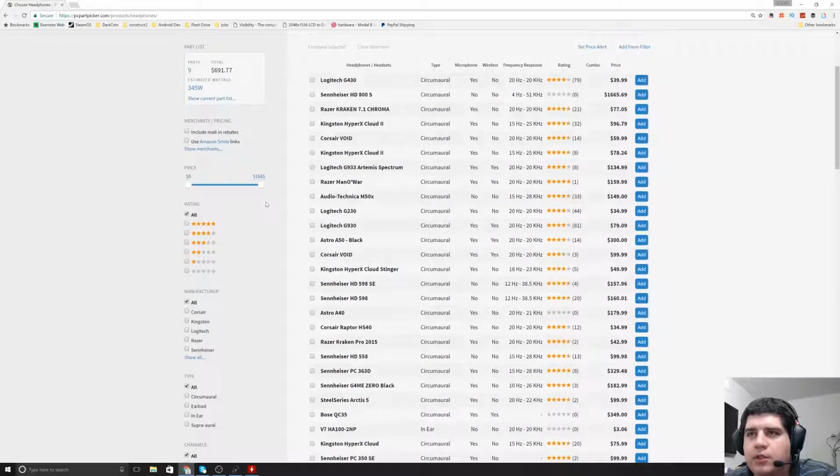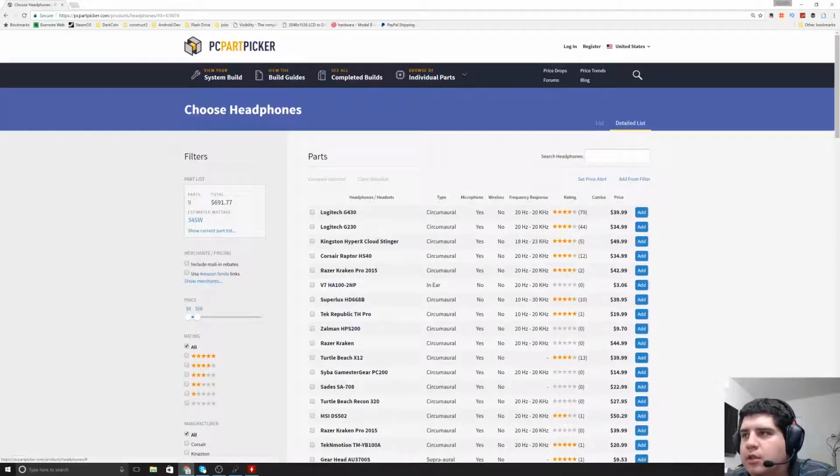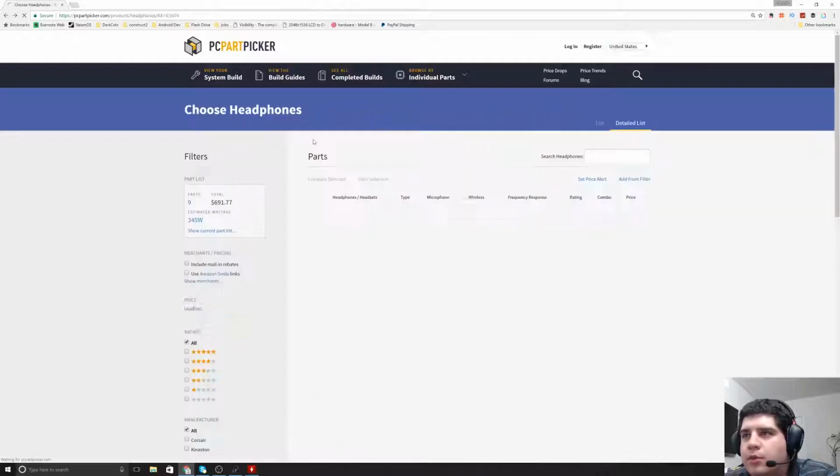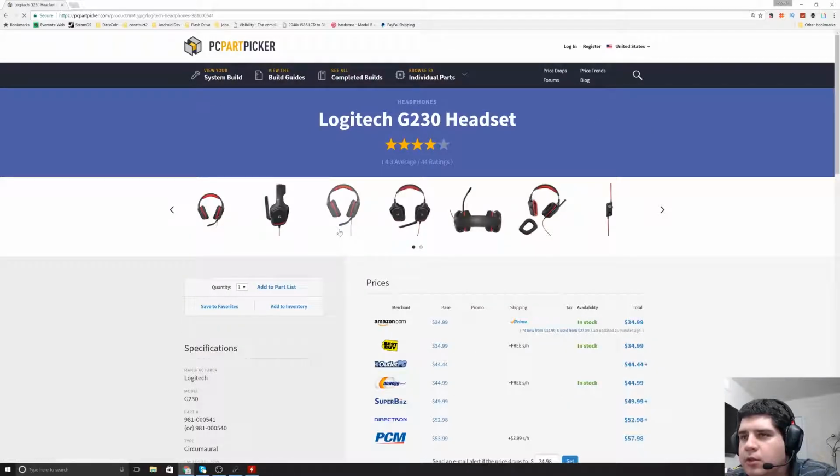Let's go ahead and do this. Let's just say max price of 50 bucks and let's just take 430. Okay, but we're doing the black and red theme, so I don't necessarily want to do that at 230. Here's a Logitech 230. Looks like a decent headset. 35 bucks on Amazon.